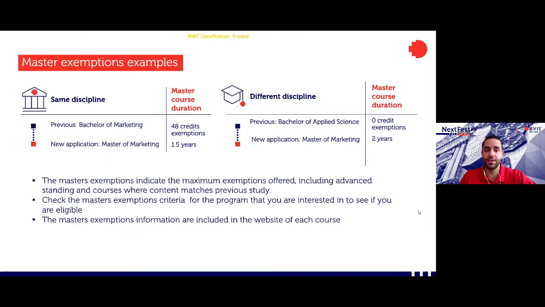What is master's exemptions? If you have completed an Australian bachelor degree or an equivalent or higher level qualification in the same or related discipline from a recognised tertiary institution, with the master's program that you're applying for, you'll actually be able to receive exemptions from the master's course.